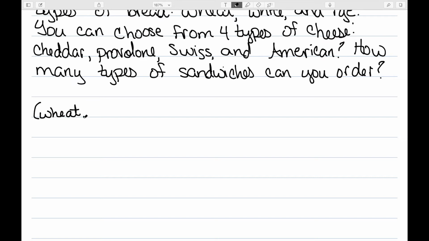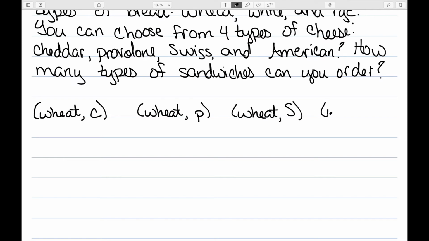So we could do a wheat and cheddar sandwich. I'm going to use C to abbreviate cheddar. We could do a wheat and provolone, so I'll use P to abbreviate provolone. Wheat and Swiss, so I'll use an S. And wheat and American, so I'll use an A.